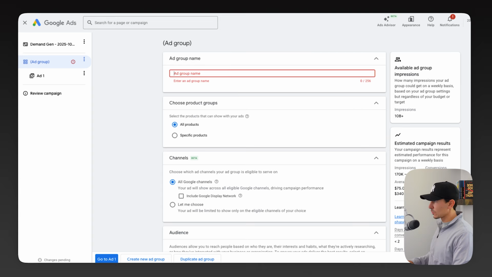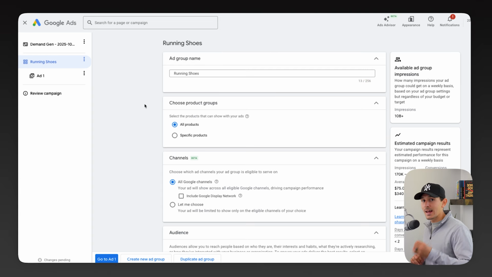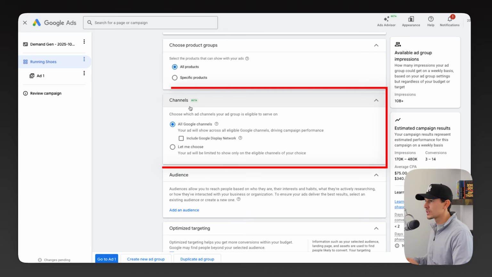So you would name ad group number 1 running shoes, and you'd name ad group number 2 lifestyle shoes. And then in that case, you would choose the specific products that only match the running shoes or the lifestyle shoes. The next piece of this is channels.